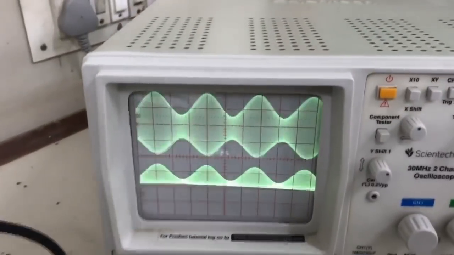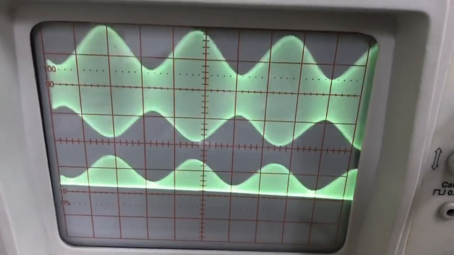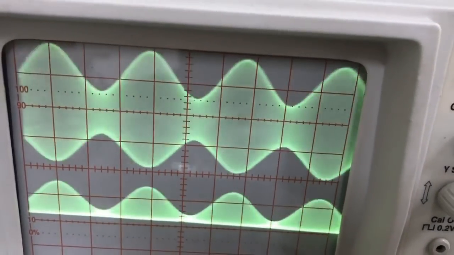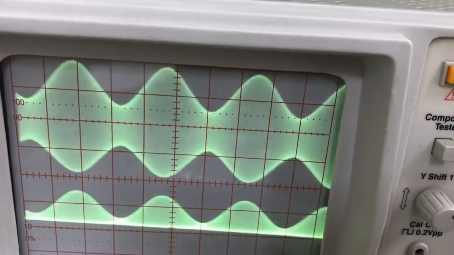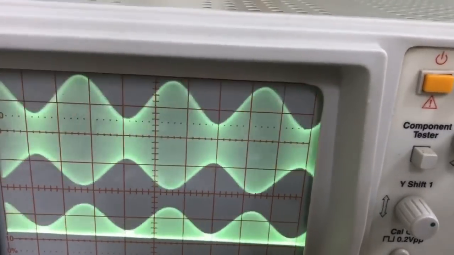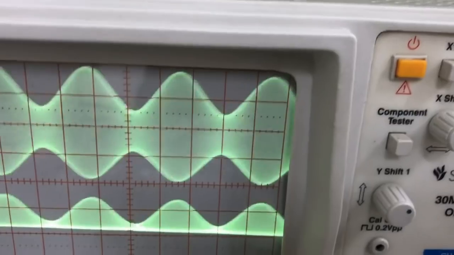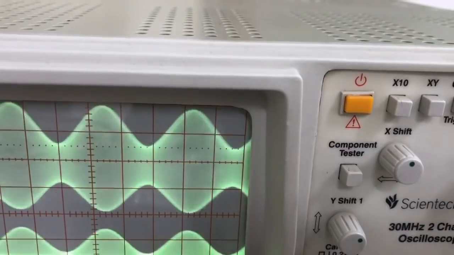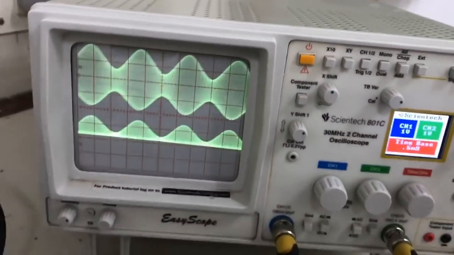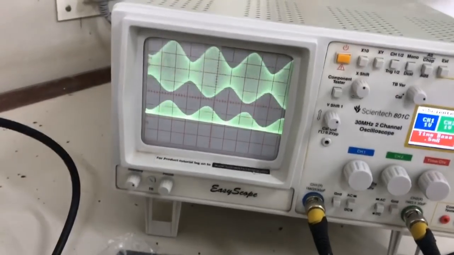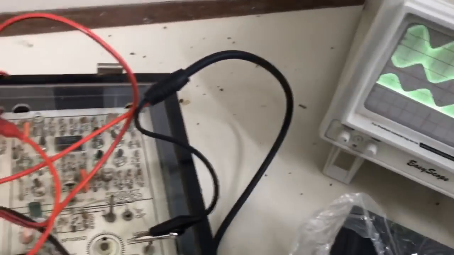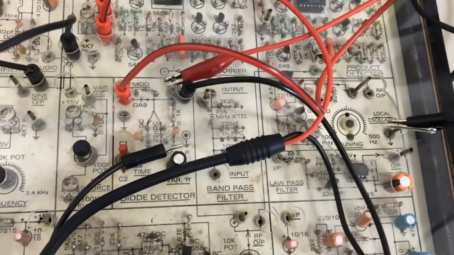So on the CRO, you can see the modulated signal on the top and the demodulated signal on the bottom. The demodulated signal consists of the original signal. At the same time, there are other frequencies also. So we need a low pass filter to filter out other frequencies. In that case, we need to connect the demodulated output to a low pass filter.